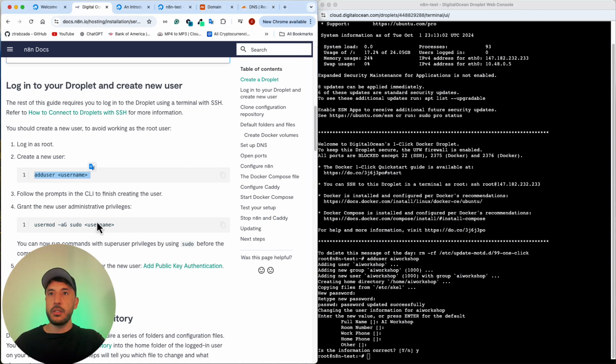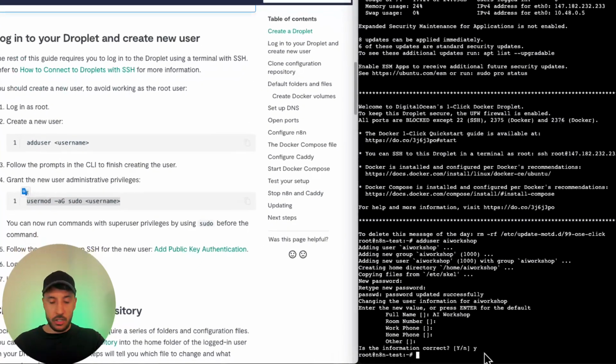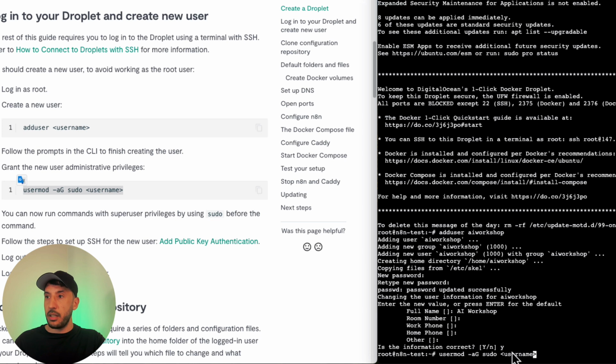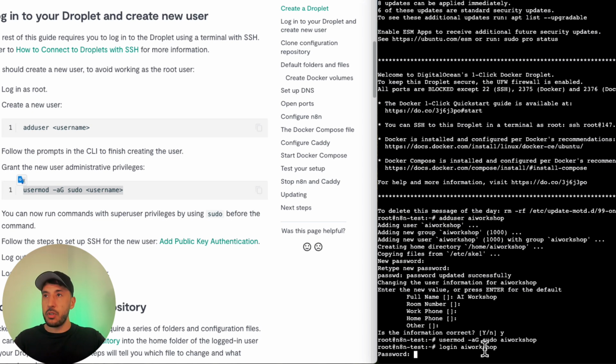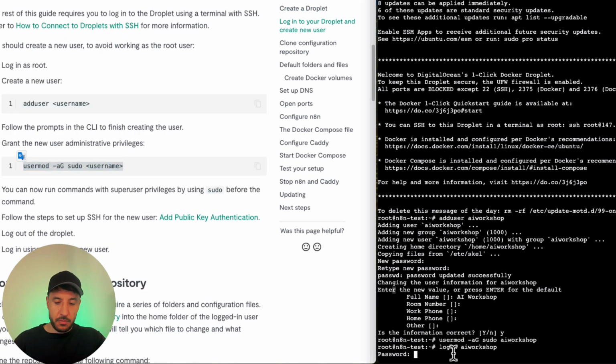All right, great. So let's go ahead now and give this user administrative privileges. So I'm just going to copy that and literally replace this with the username I created earlier. So I'm just going to say AI workshop. Make sure you're spelling everything correct. Press enter, done. Okay, so now let's go ahead and log in. So I'm just going to type login space AI workshop. Press enter. It's going to require my password, so go ahead and type in your password.